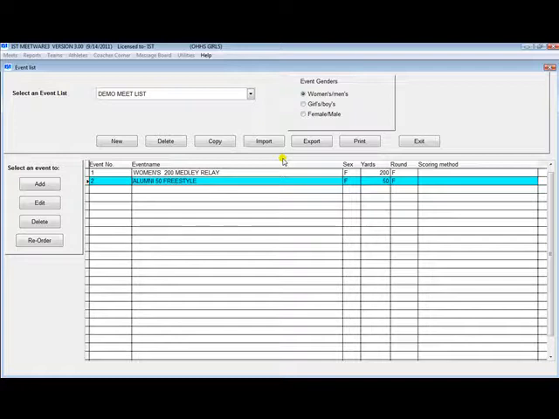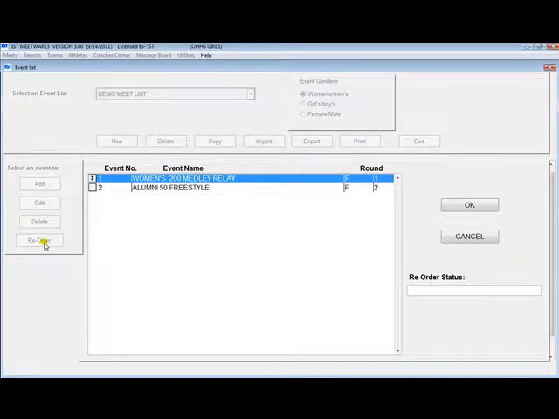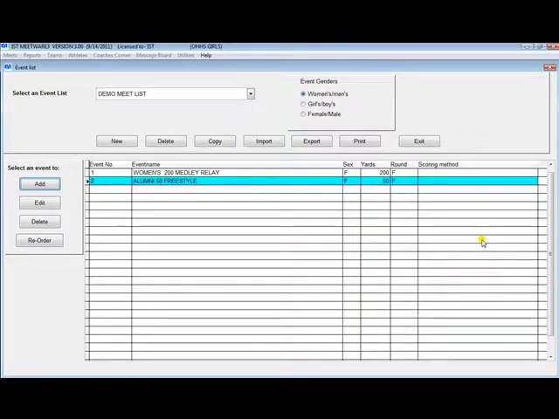If you want to change the order of your event list, click the Reorder button here. You can then click and drag the box next to the event name to the correct position. All of the events will be renumbered in sequence. When you're finished, click OK, or Cancel if you don't want to save your changes.